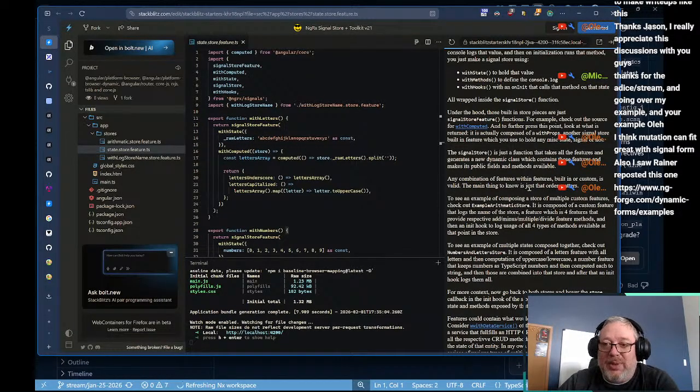But being willing to do that is huge. And I appreciate you doing that also. I saw Rainer reposted this one. I'm going to have to take a look at that.